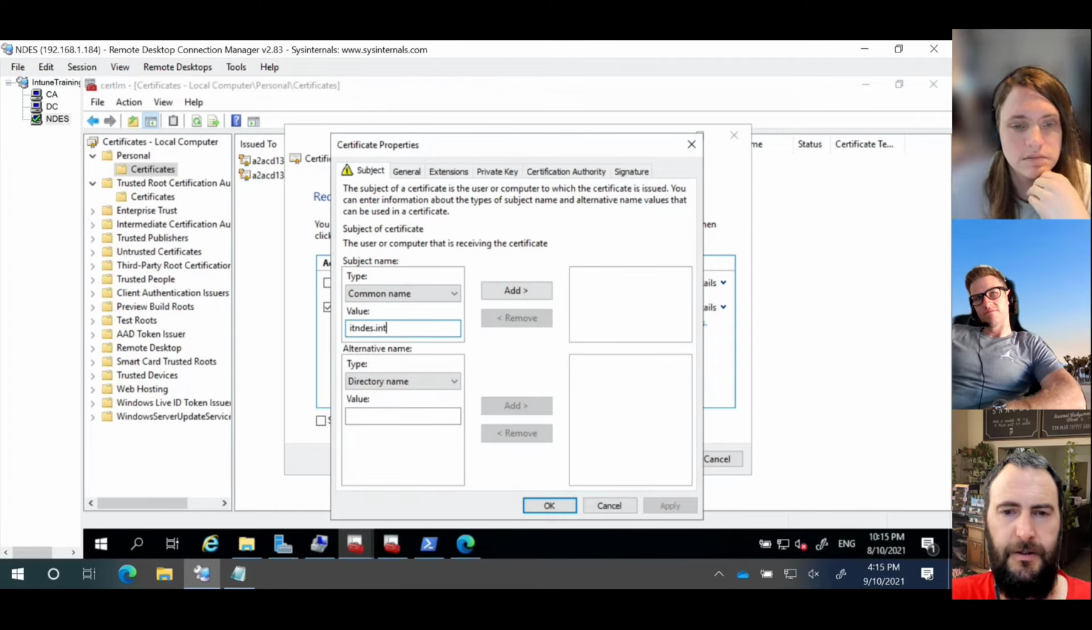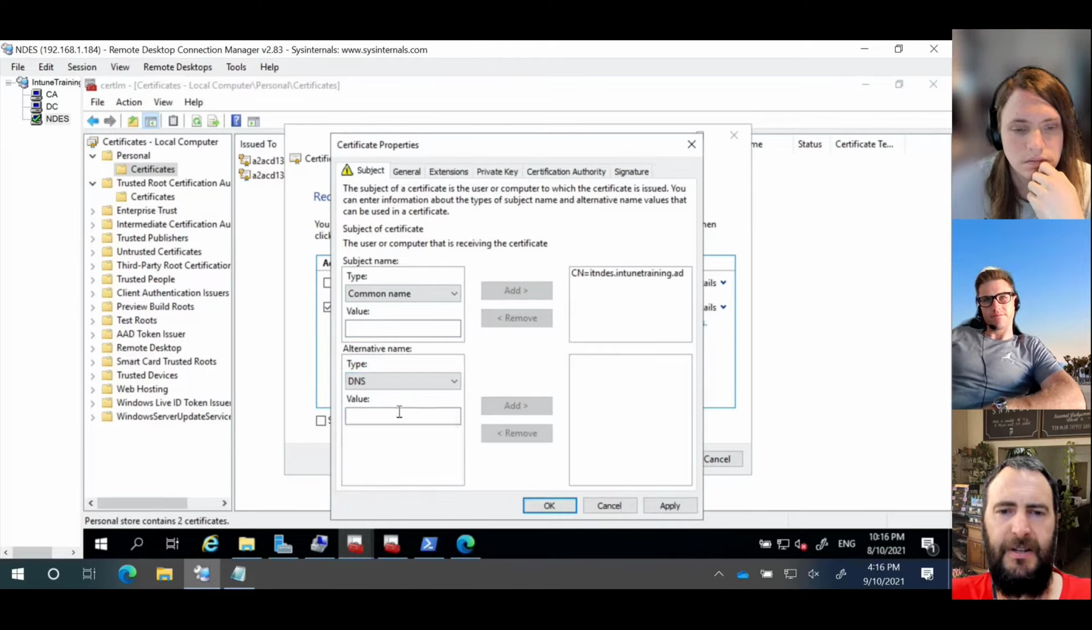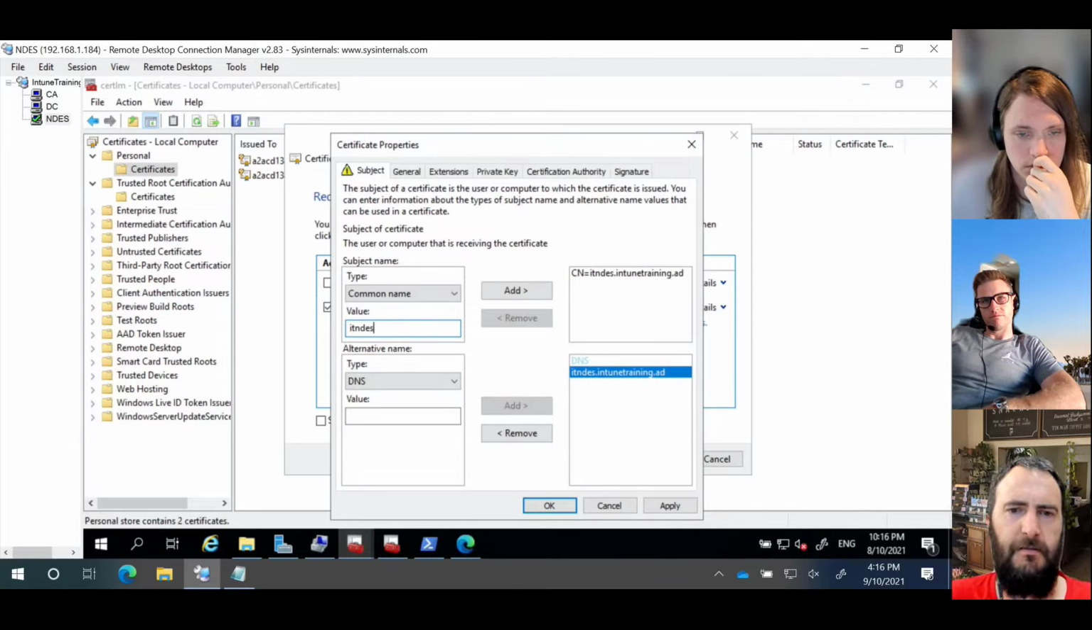So we're going to give it a common name, which is ITNDES.intunetraining.ad. I'm just going to copy that and we're going to add it. And then under here, we're going to add our DNS. Yeah. And because, actually, I don't want to undo DNS. We want it under the common name as well. We're just going to put ITNDES, just so you can use a short name if you want. Sure, sure. It's not important, but it gives you that option.